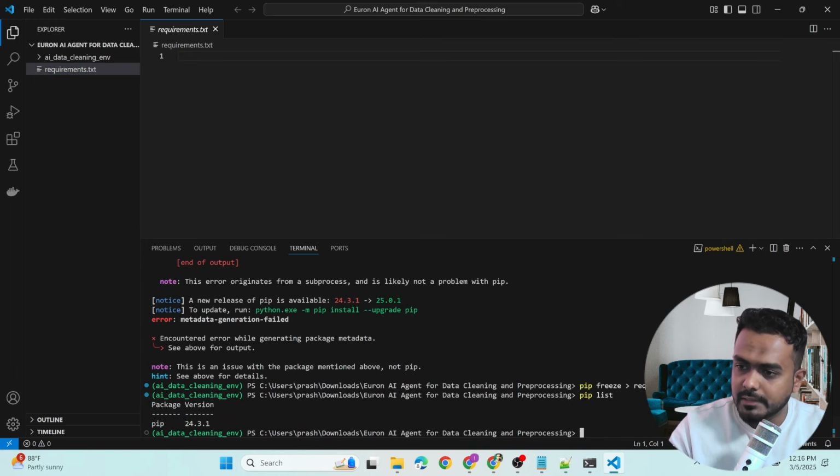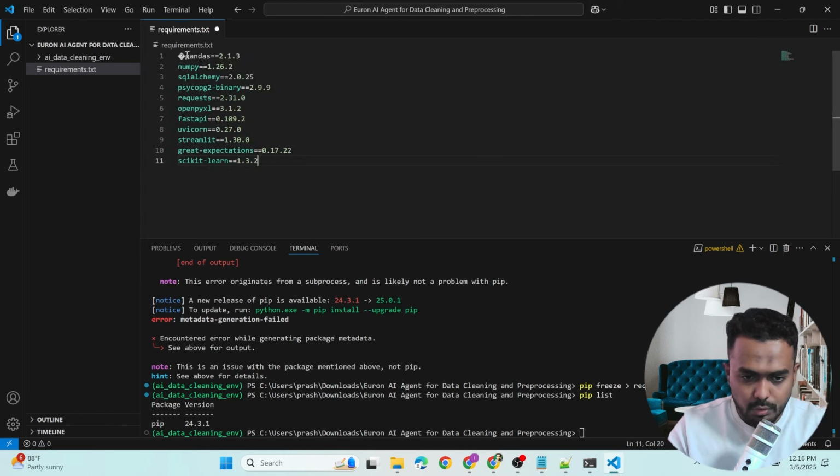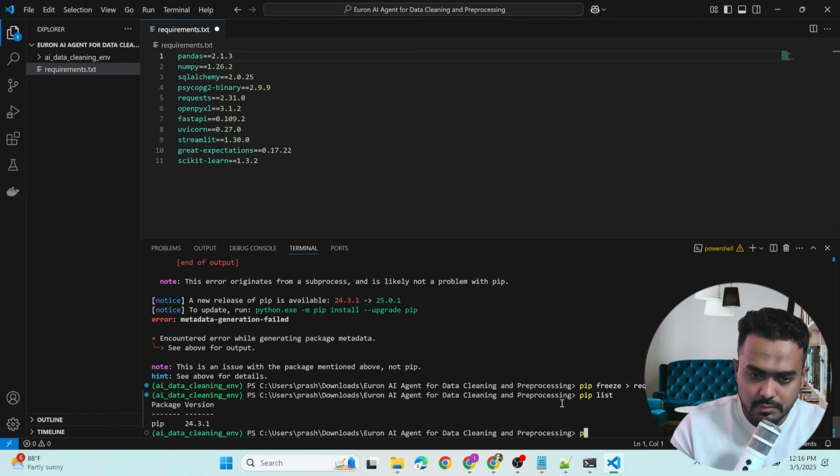I think there was some issue with the installation, so let me copy all the necessary packages which are required. I'm just pasting that in the requirements.txt. I want these versions of all the packages like pandas, numpy. Same thing. So now let me save with Control S and do pip install -r requirements.txt.